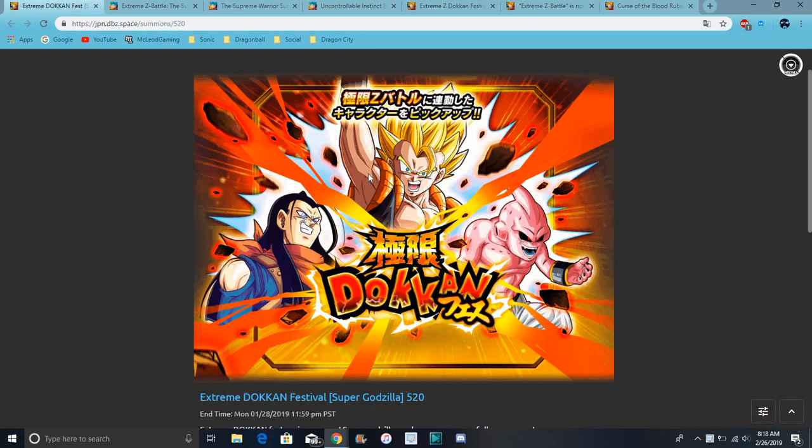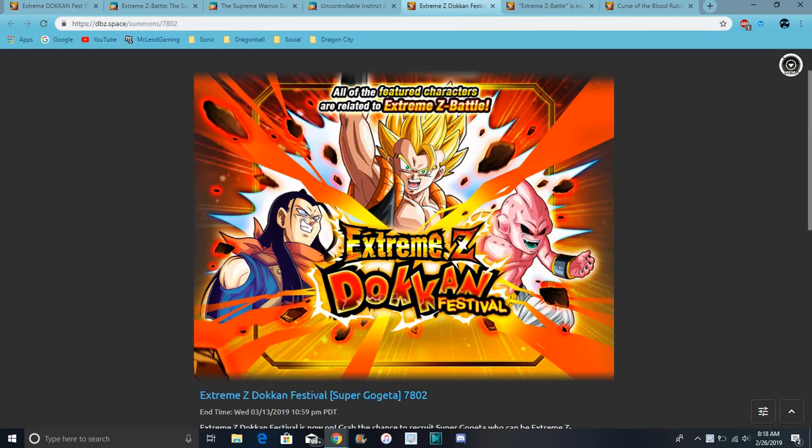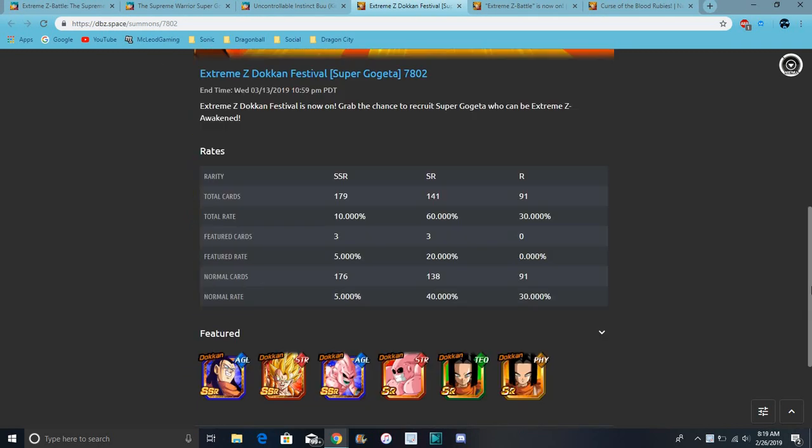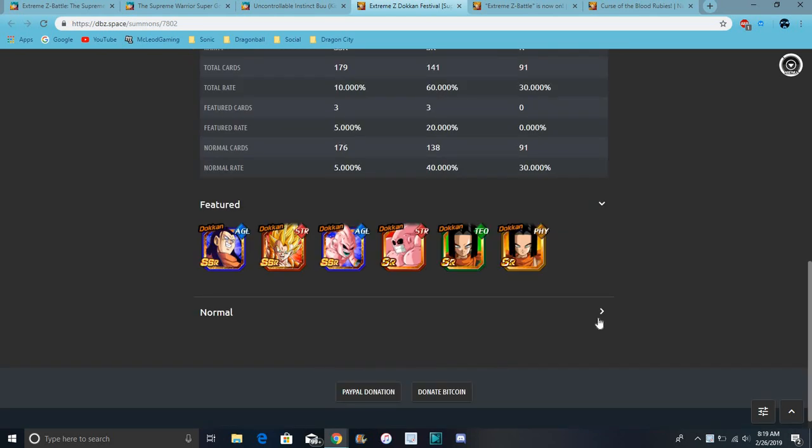So for Gogeta, this is the banner right here. Actually, I meant to open it on global. I'll close that. So his banner is up right now. It's not really that big though, just typical stuff.